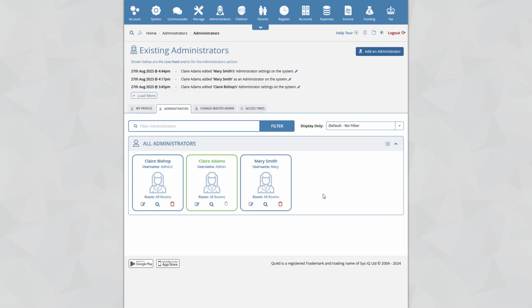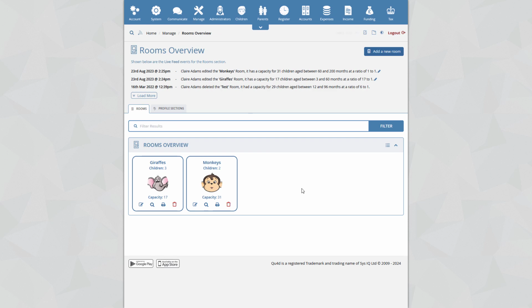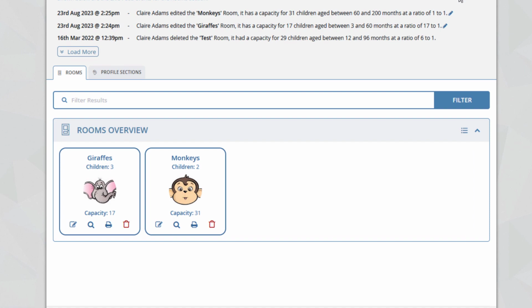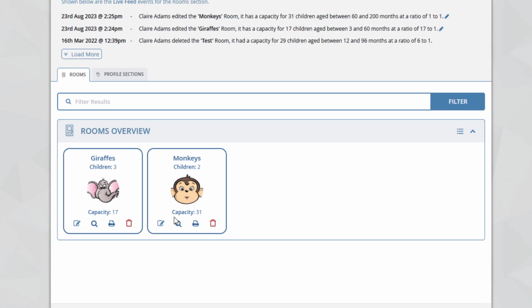Now we will go to Manage Rooms. When you received your system, you would have had one room on the system named Default. You can edit a room on the system by clicking on the edit icon.